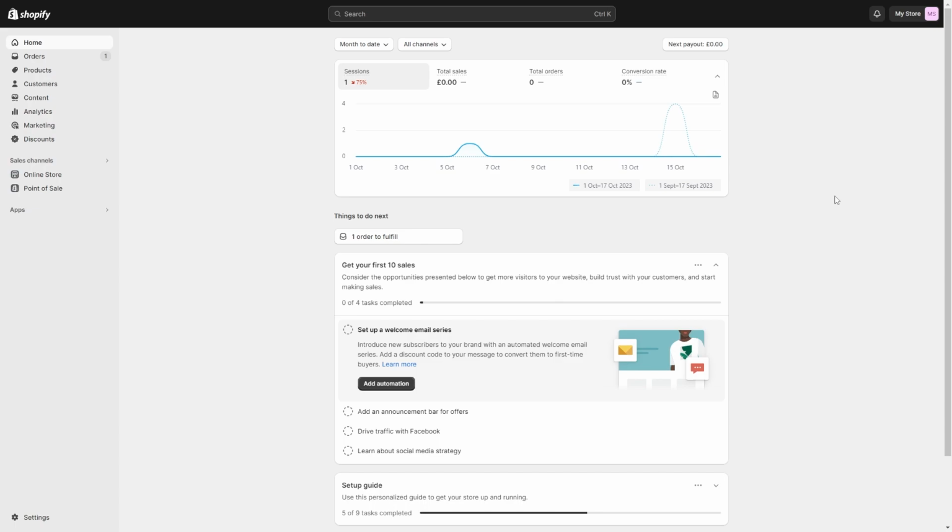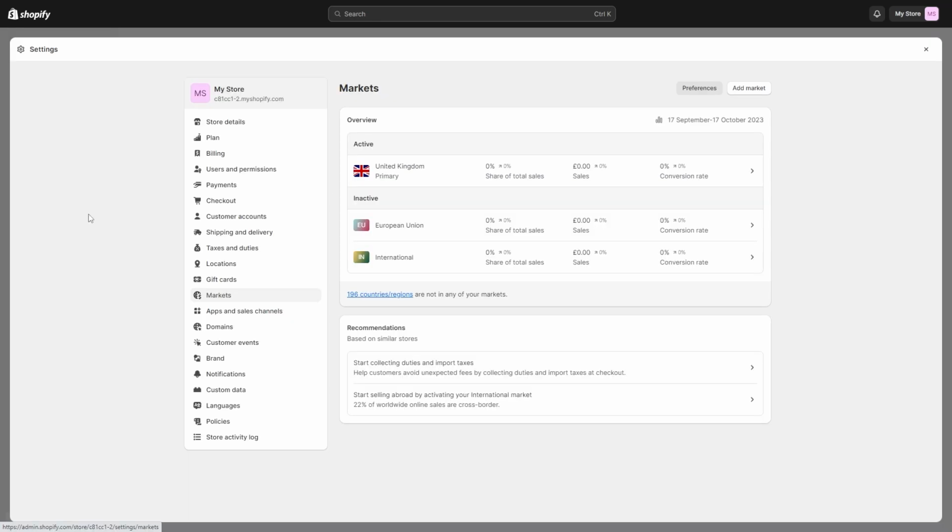Now the first thing you're going to want to do is open up Shopify and just head over to your dashboard. Once you've done that, you should be on a page that looks something like what I'm seeing now. And from here, we just want to go into the bottom left corner and click on settings. Now, when you click on settings, it will automatically take you to this store details section. However, we want to go all the way down to markets down here.